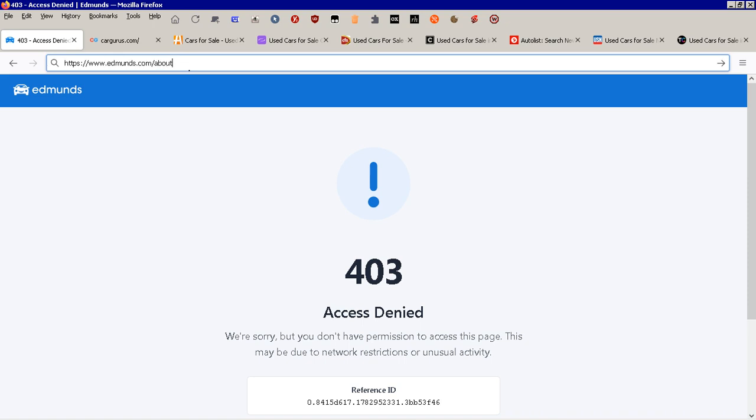It defaults to HTTPS. And it says the About page this, and it's supposed to be selling cars, and it puts up a reference ID code, and then it immediately puts up my IP address, because I guess that's supposed to scare people.